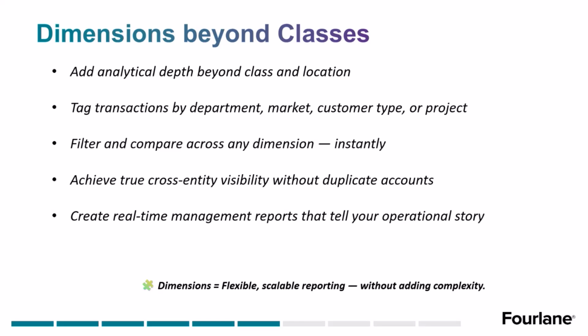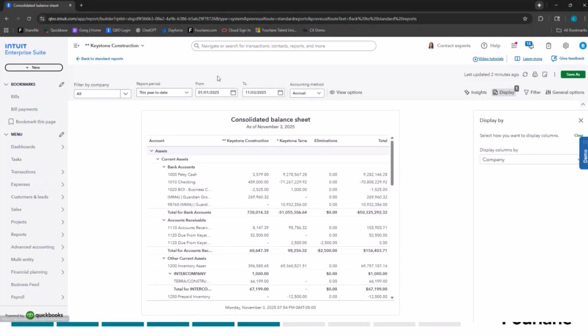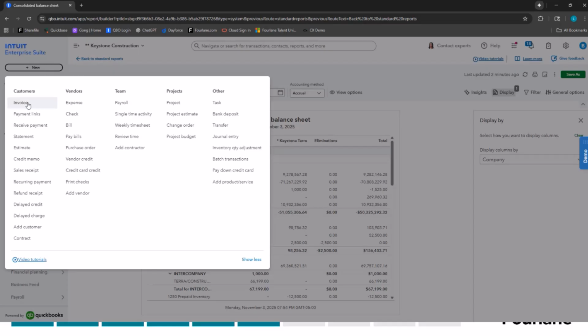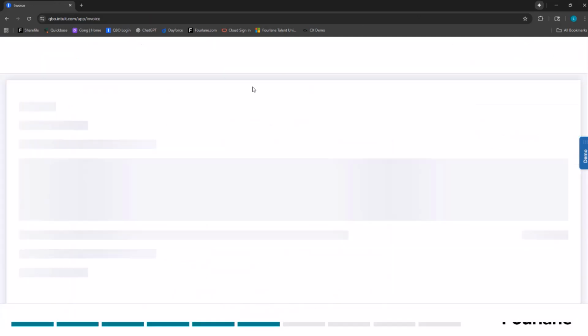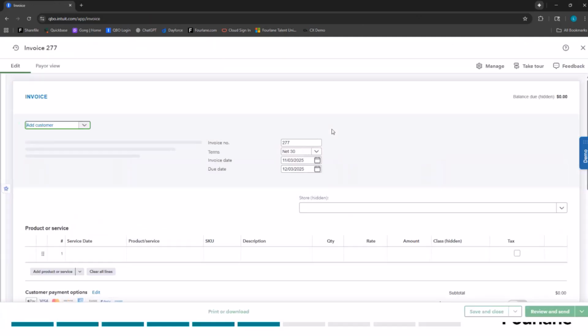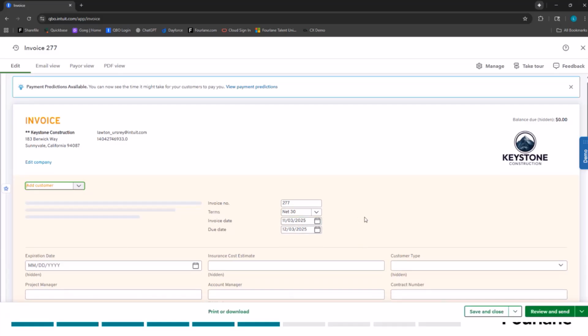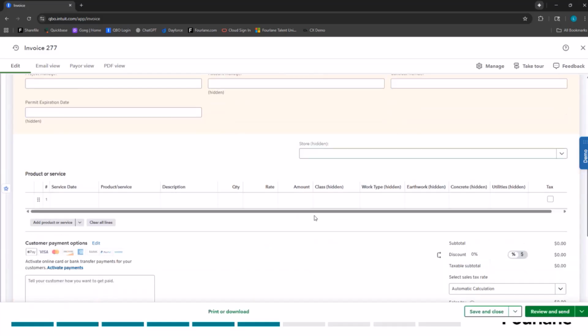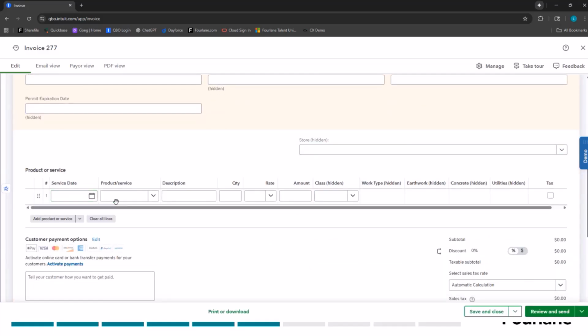Once we've tagged transactions across the right dimensions, reporting becomes more flexible than ever. Let's see how we can turn static reports into truly strategic tools. And I want to remind you, when we look at a transaction, the dimensions are not on the top half, so they're not in the header like locations, okay? They're actually at the line level. So similar to class in QuickBooks Online.